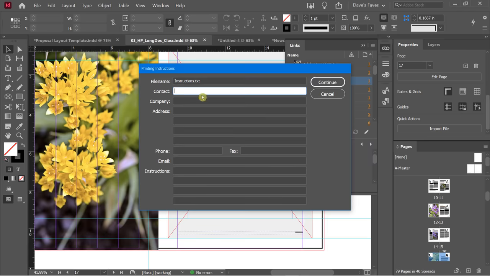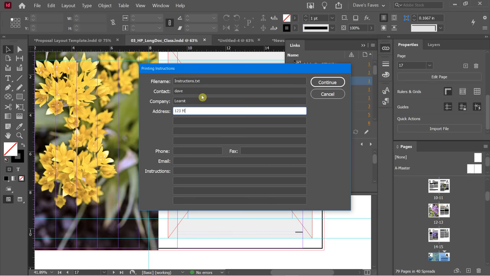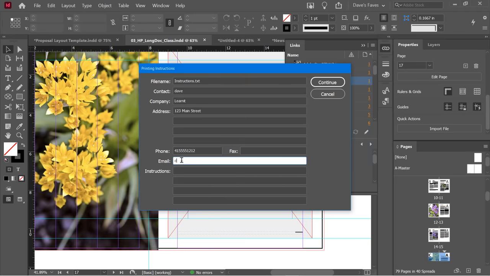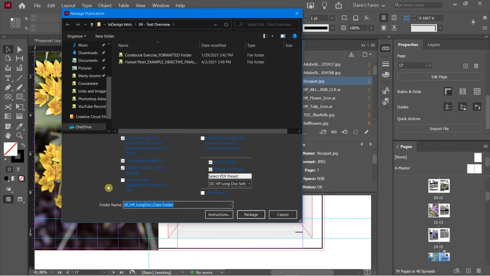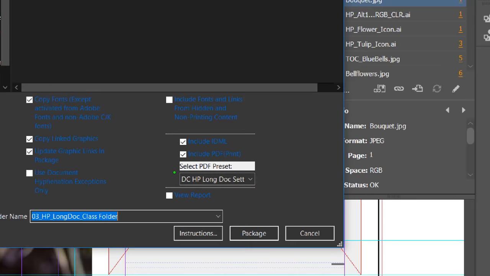Kind of cool, right? So I can say, all right, here is me, and then there we are. Here's my address, and then put in my phone number, very important, because you might want to have people contact you. dave@sftech.com. Okay, instructions: contact me if there are any issues. Click on continue. And now, this is very interesting because what it's going to allow me to do is not only package this ready to go, but I can package it based off of, guess what?